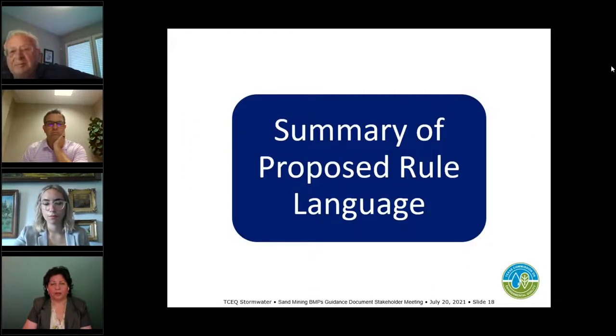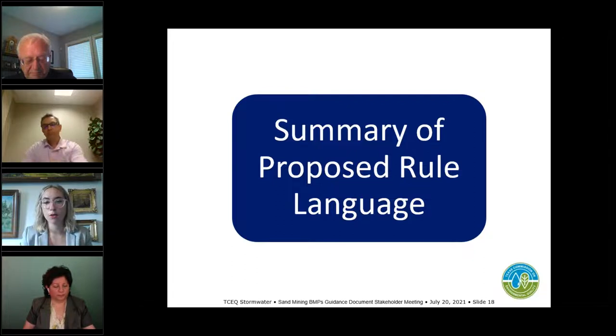Okay, so now we move over to Michaela, who's going to give us a short summary overview of the proposed rule so that everybody understands the basics of this rule. Thank you, Rebecca. Like Rebecca said, although this meeting isn't for us to discuss the rule language specifically, in order to understand the BMPs guidance document, we want to make sure everybody is familiar with what the language in the proposed rule is, to maybe help you make decisions on what things in the document you feel are necessary or would like to see changes on.